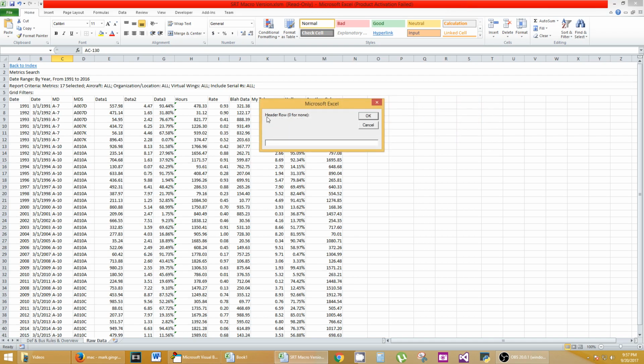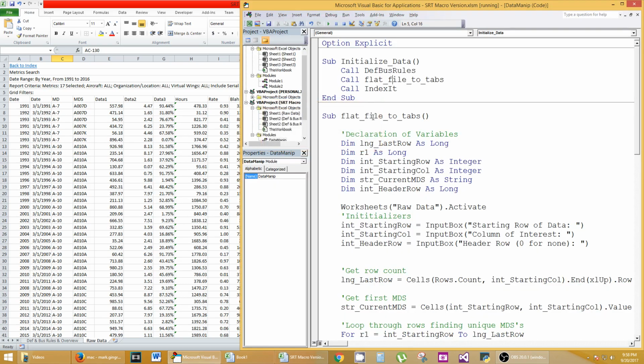And now it's asking, do you have a header row or not? And if not, it's going to be row 0. So the header is row 6. As you can see, the date, MD, MDS. So I put row 6. This kind of makes it a little flexible for any type of data that you might possibly have. I'm going to hit OK, and I'm going to talk through this while it's actually running because it's going to take a minute.